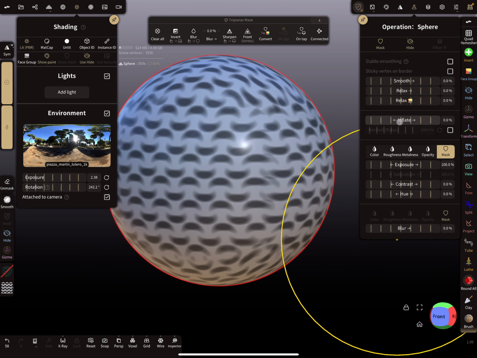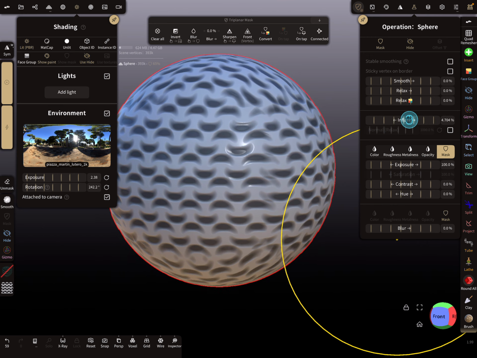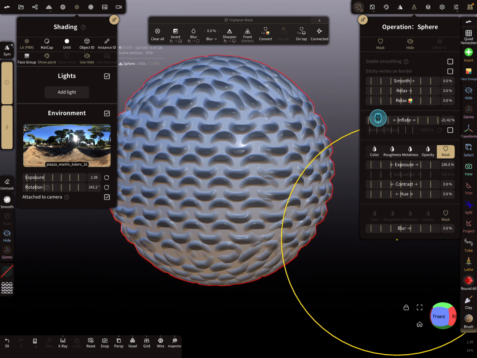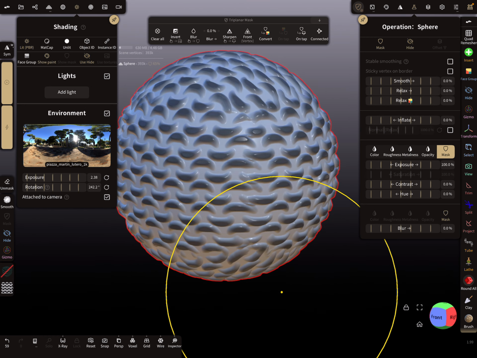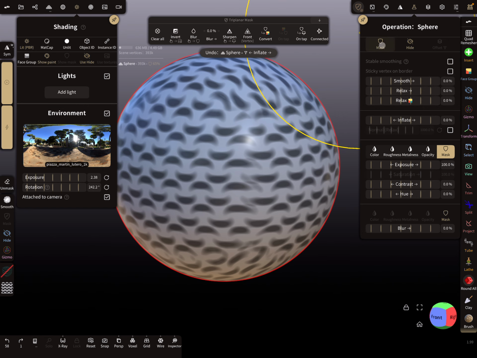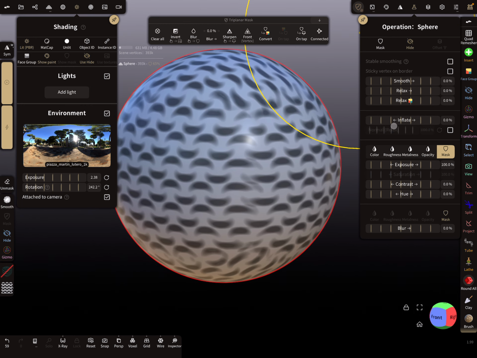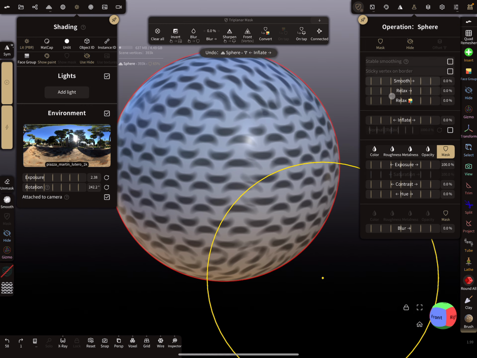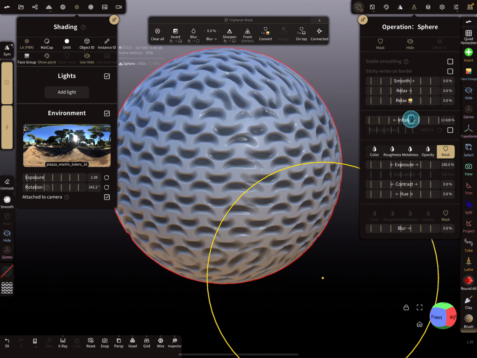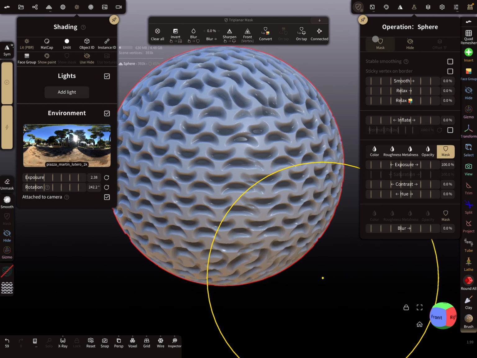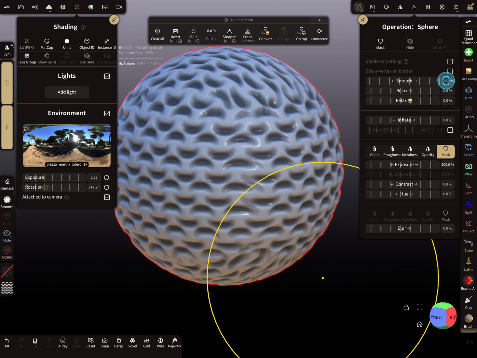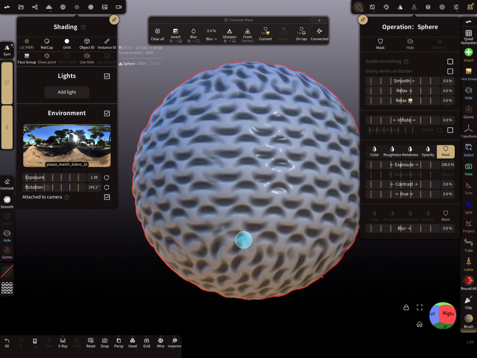And then use the inflate and see what happens. So nice effects, and also here the checkbox for the mask, and then nothing happens because the mask is not respected. So here for the inflate, and then you can use smoothing and smooth the whole thing.